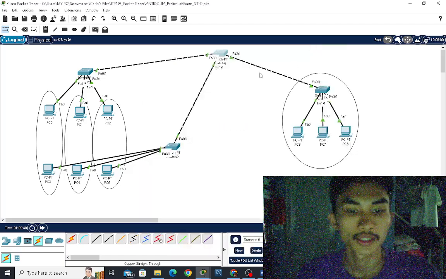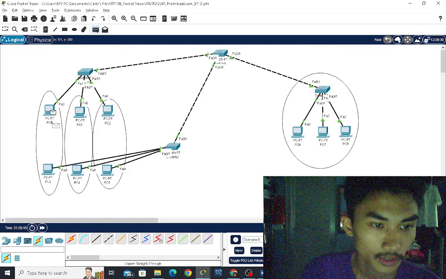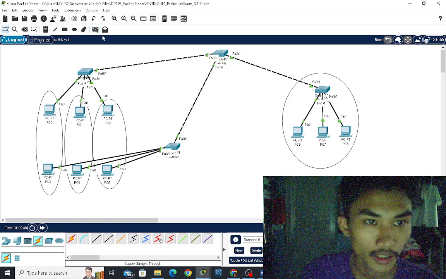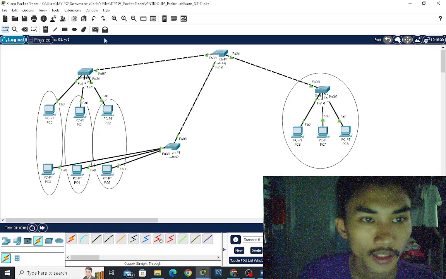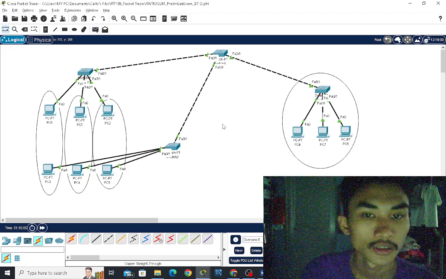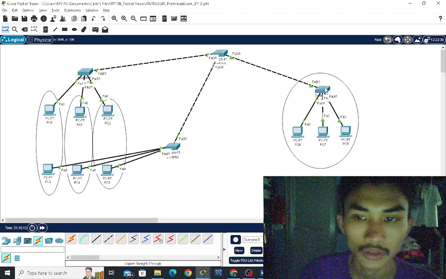So let's send a message to see if this is connected. PC0 to PC3 successful, and PC1 to PC4 successful again. PC2 to PC5 successful, and the last is PC6 to PC8 successful, because we did a trunk, so this switch is connected to switch 1, switch 2, and switch 3.